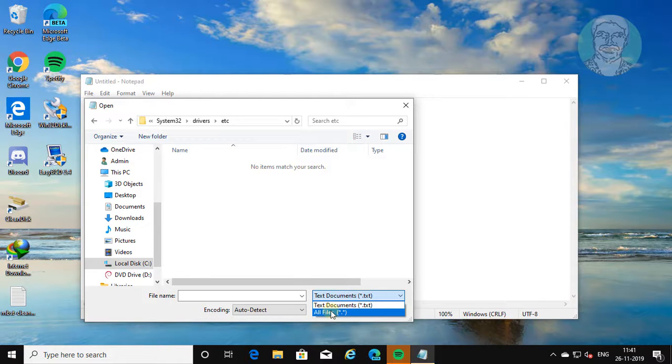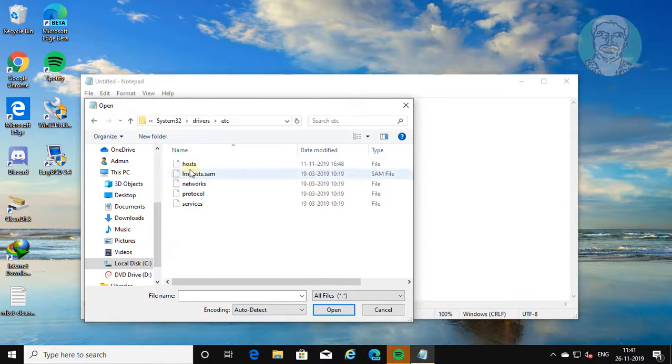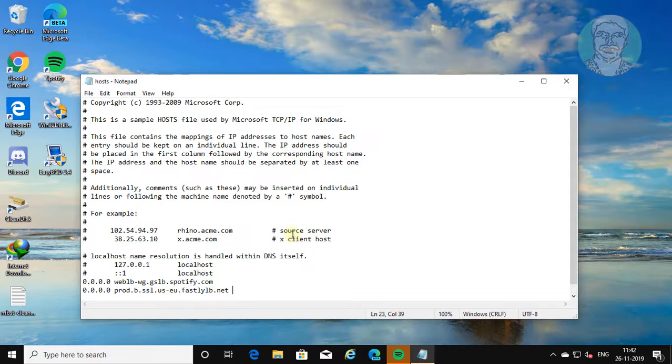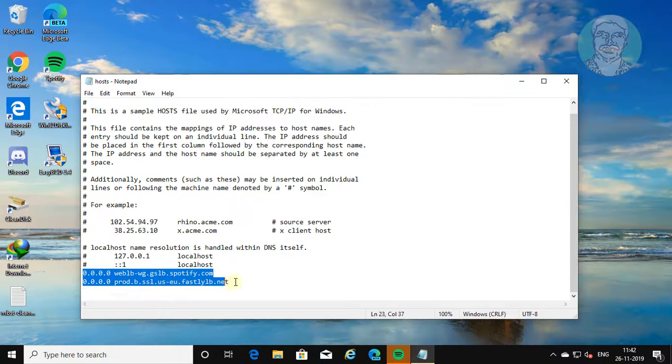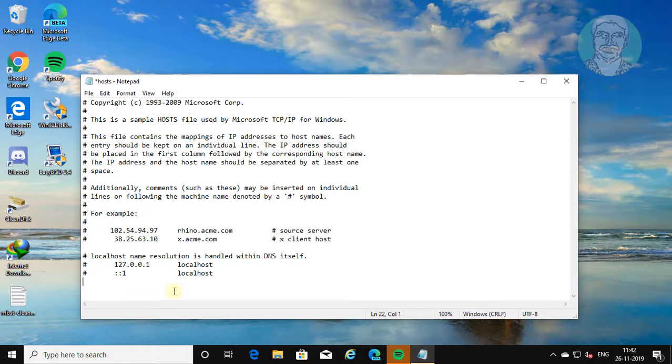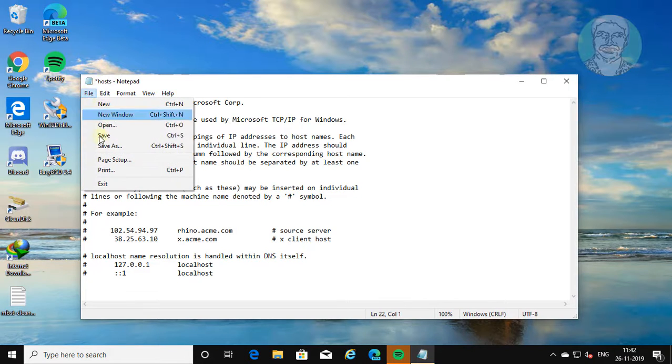Change file type to all files. Select hosts. Check for any entries with Spotify or Fastly in the address. Simply select and delete those entries. Save hosts file.